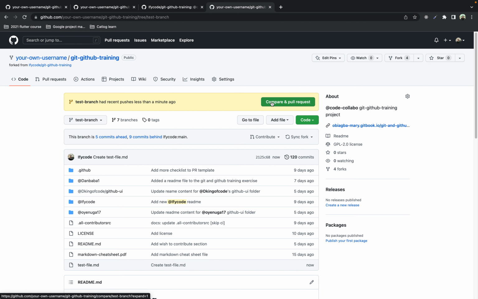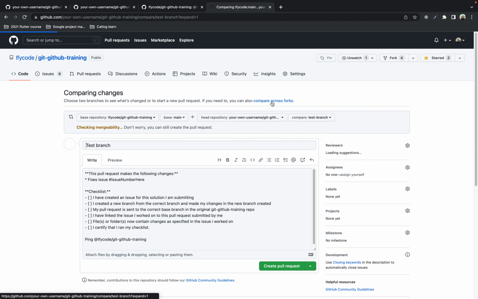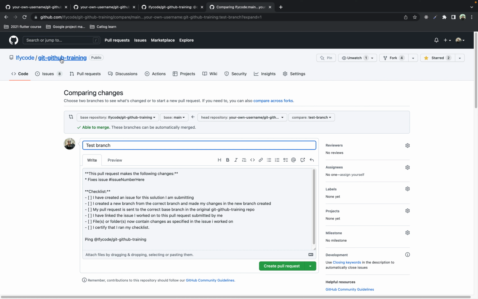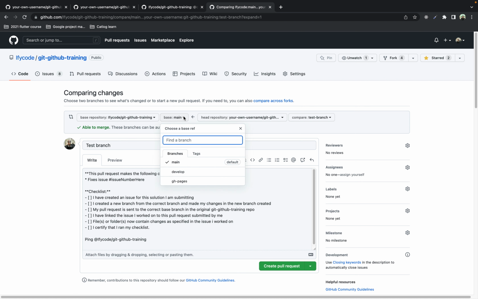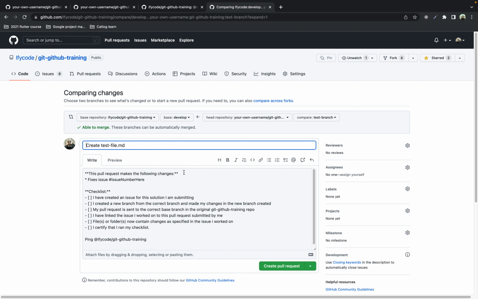So if I compare and pull request, you can see that for the GitHub training, since the default branch is the main branch, this base branch will definitely say main. I have to manually change it to develop. Remember we said even the pull requests we send now have to be sent to the develop branch. The base branch should be develop, while all these others remain the way they are.